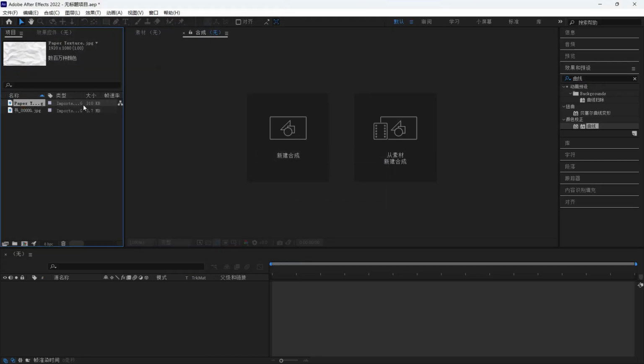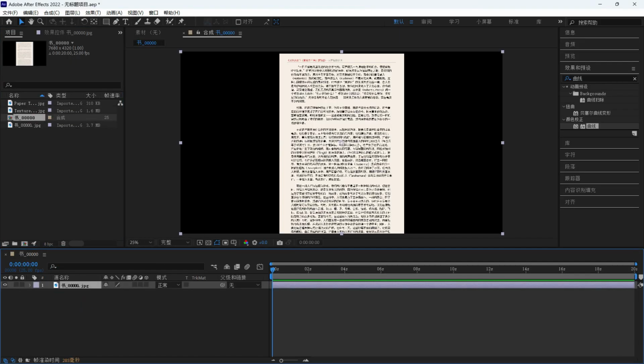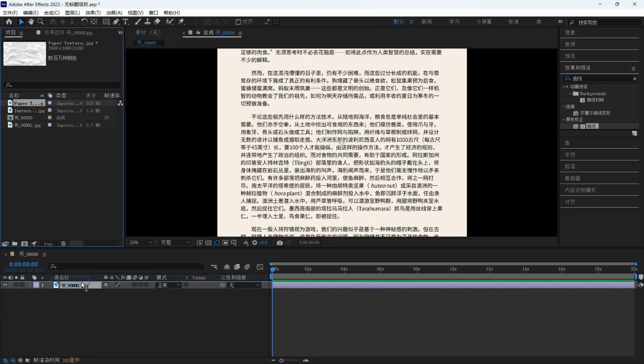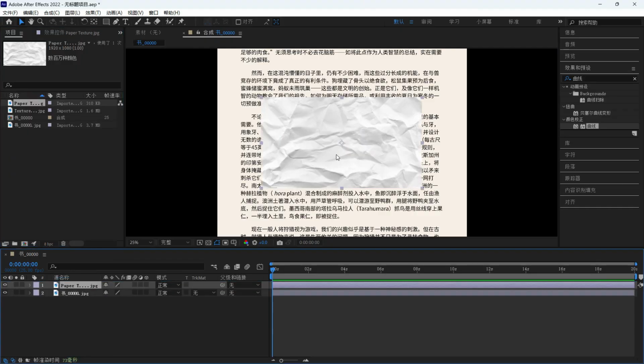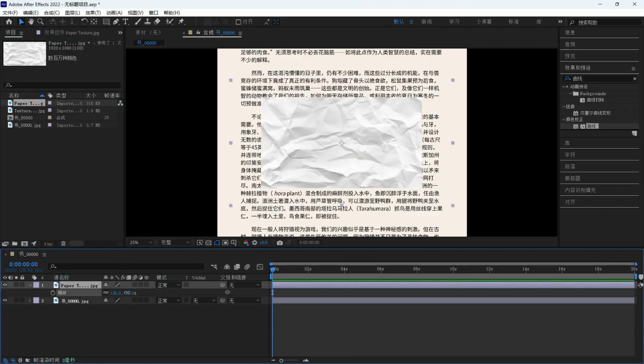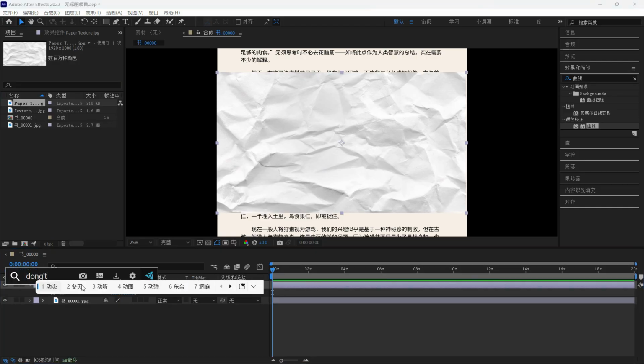Then import two texture images. Drag the book into a new composition as paper. Drag the texture above the book. Press S to scale it up. Add the dynamic tile effect.